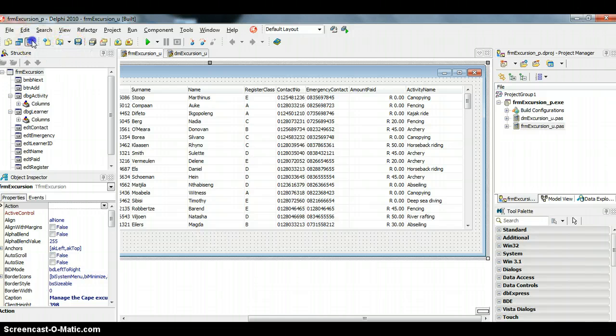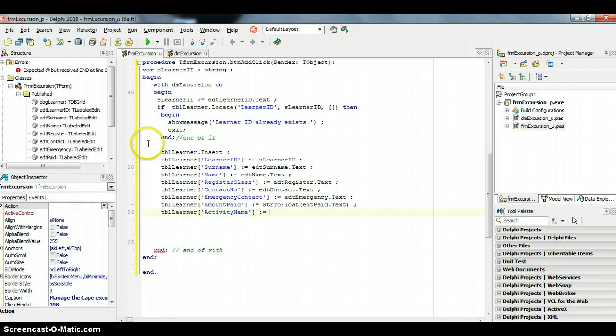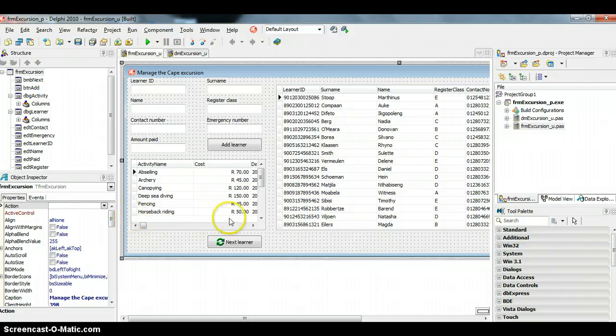Now that's the part we've just got to be a little bit careful of. So we've got activity name. Now where are we going to get this from? Well, to make sure that the user always inserts an activity that is already in the activity table, we are going to use this little table DB grid over here to make sure that the user selects one of them.